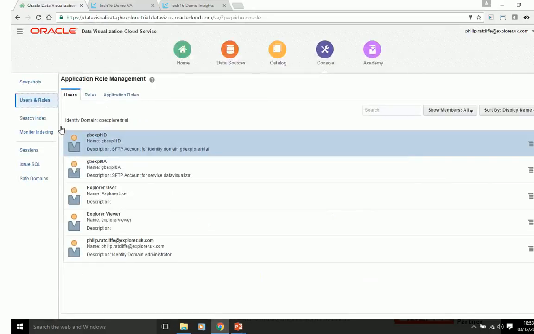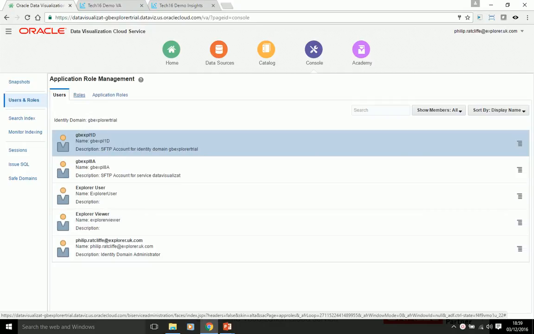So if we go back to DVCS itself, have a quick look round. You can see we're in the user tab at the moment, and you can see I've been defined as a user, and that I've been given the identity domain administrator role, which gives me administrator level access. In addition, I've created a couple of generic users, one called Explorer User and one called Explorer Viewer. Okay, so let's go and take a look at the Roles tab.